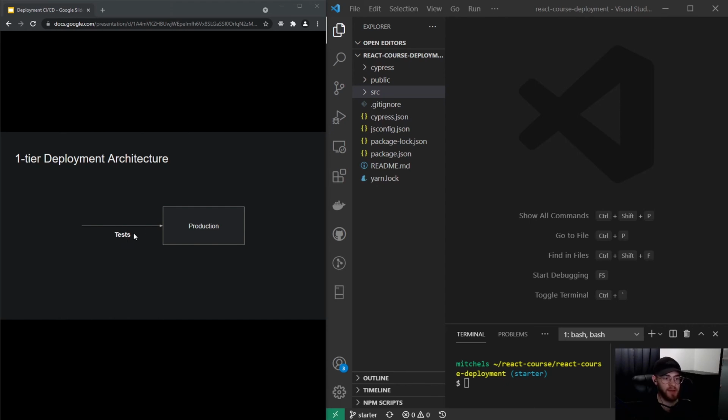And then if the build process and the test succeed, then the code will automatically be deployed to production, right? But it also means that if the build process fails for some reason, or the tests fail for some reason, the code will not be pushed to production. And what's nice about that is that you can rest assured that you will never push broken code to your client.